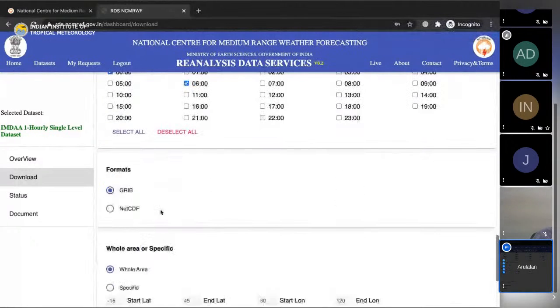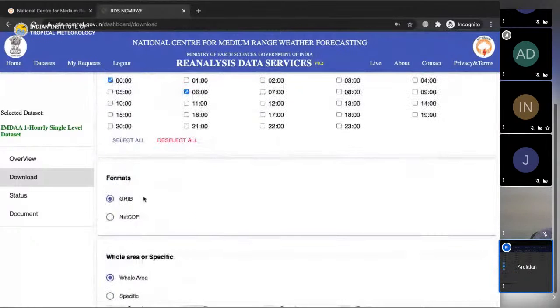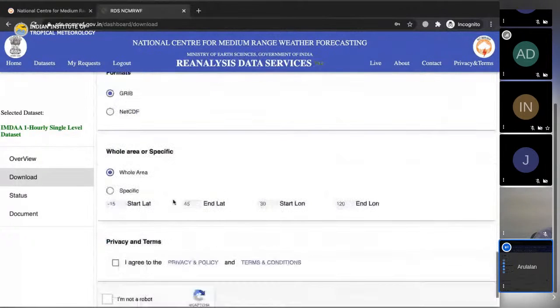Once I have selected days and time, you have two choices. Either the output would be GRIB or NetCDF. Let it be GRIB 2 as of now. And the next option is the region, either the whole available area, or specific. For the IMDA, I'm choosing the whole available area as it is. If you want to customize your own domain, you can enable this, and you can change the start latitude and end latitude. Similarly, start longitude and end longitude. This is the maximum IMDA domain. So within that you can change it. So let me choose the whole domain as of now.